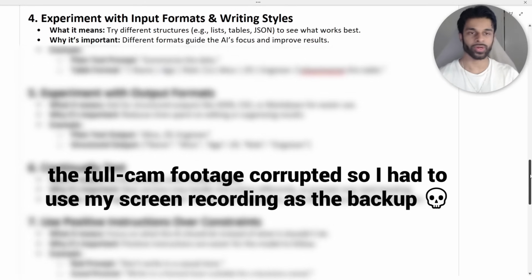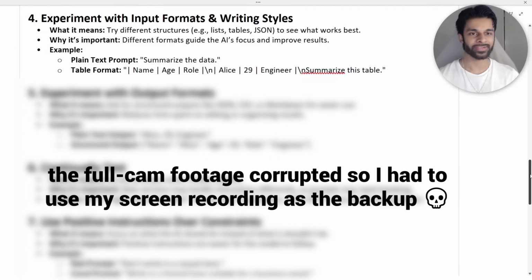And why is this important? Well, obviously different formats guide the AI's focus and can improve results depending on what you're trying to achieve. So like I said, one of the best examples is if you're comparing different events or different people, then you'd want to give the LLM that data inside the context of a table so it can directly compare whatever's inside the table to each other. It could still do a decent job if you're just describing it with raw text, but it's always going to be better if it's organized data that the LLM is getting.